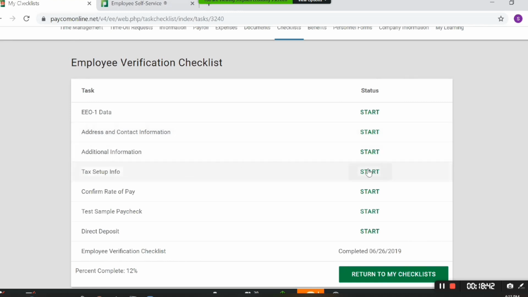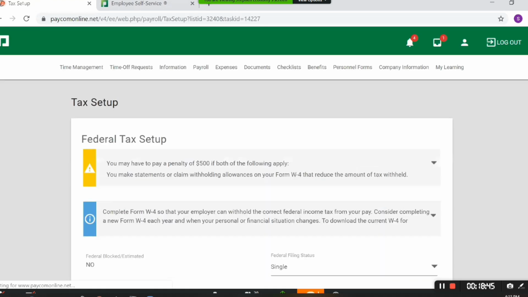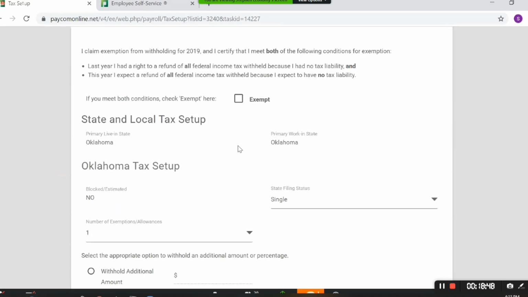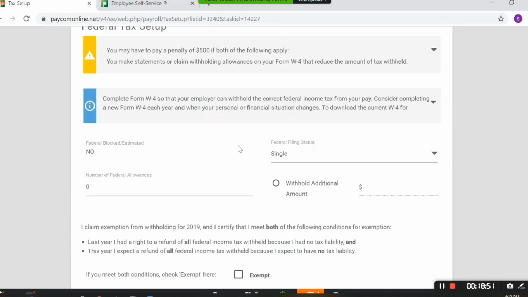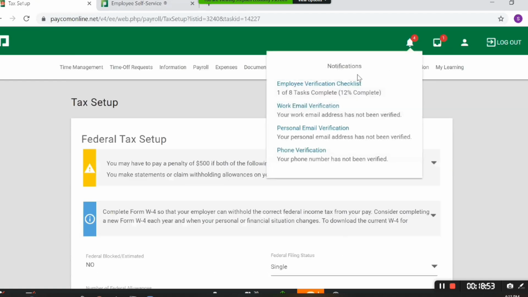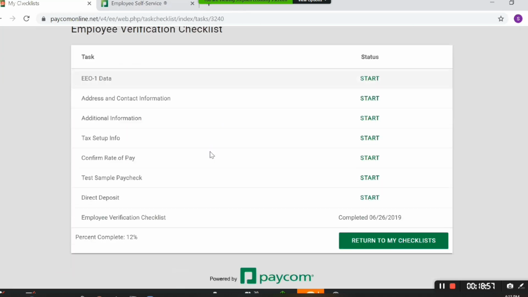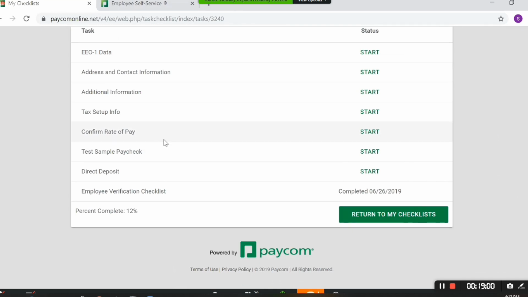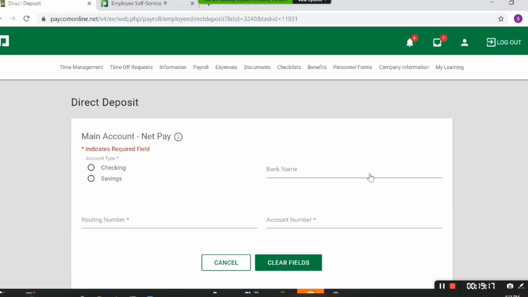Same idea with tax setup information. So if you want to change your filing status or change your withholdings, you'll be able to do that. It all happens in real time. So those changes will be effective by your next payroll. You're going to confirm your rate of pay for us. Just make sure that the pay rate in Paycom is in fact what you know you should be getting paid. You're going to be able to do a test sample paycheck. I'll go through that in a little bit just to show you how that works. And then with direct deposit, if you already have direct deposit, your bank information will be here. If it's not there, you're going to want to go ahead and add that information.